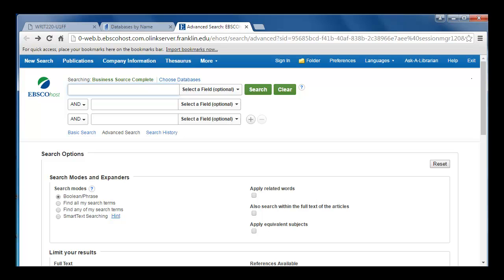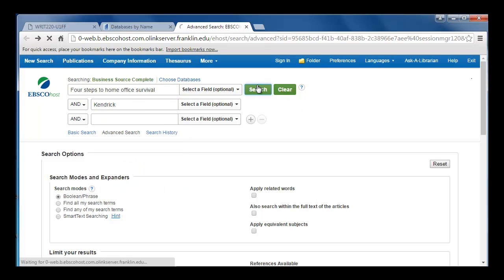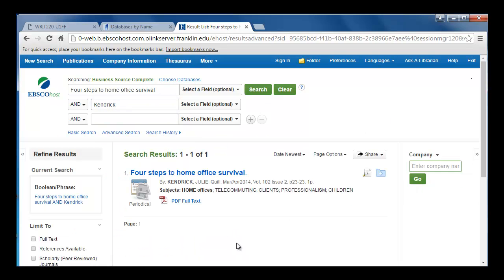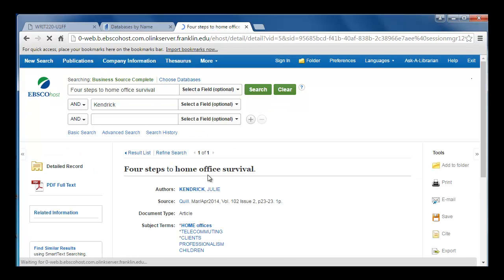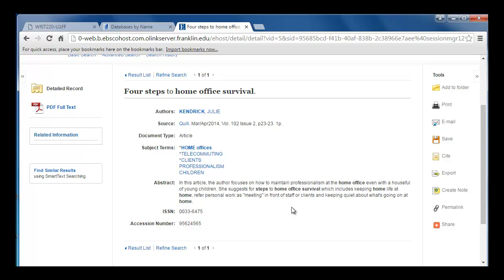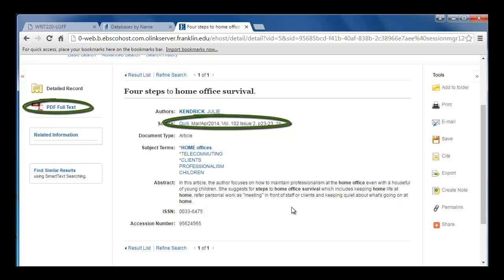We'll enter the first few words of the title into the first box, and the last name of the author into the second. And then we will click on the search button. Immediately, we are provided a link to a record for the source. We can access the full record by clicking on the title. Within the record, we have a summary of the source, bibliographic information, and links to the full text for the source.